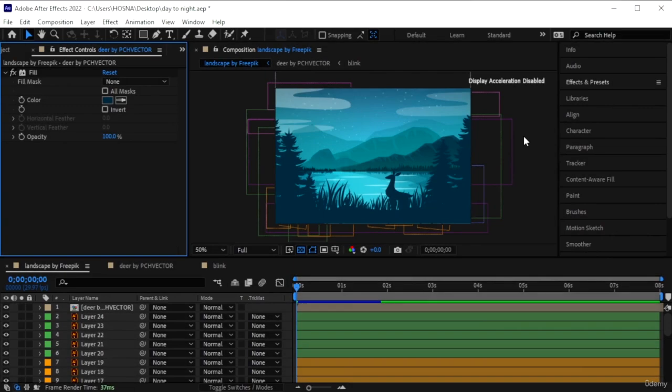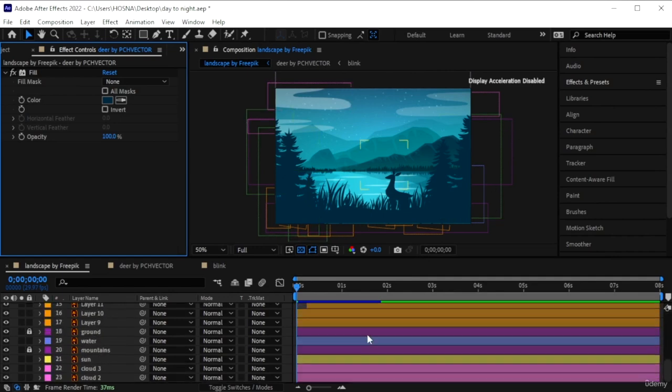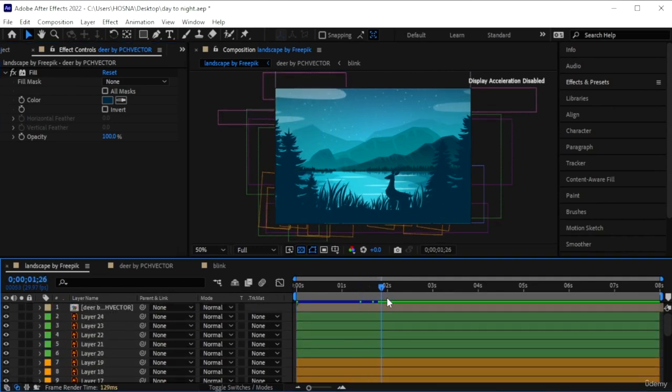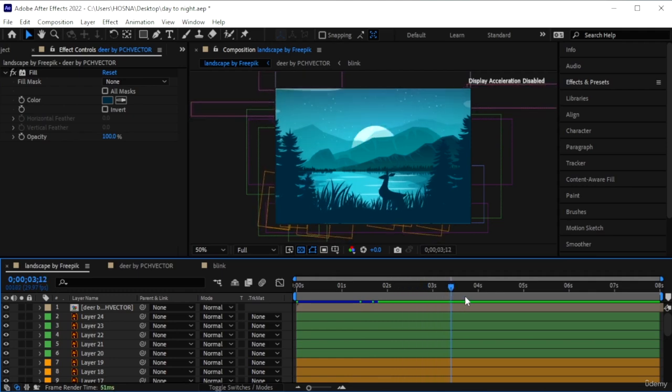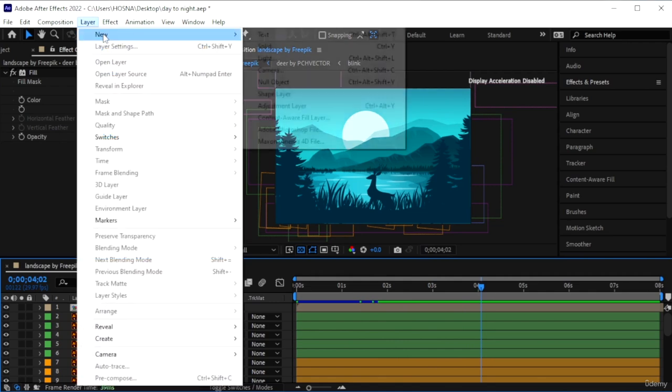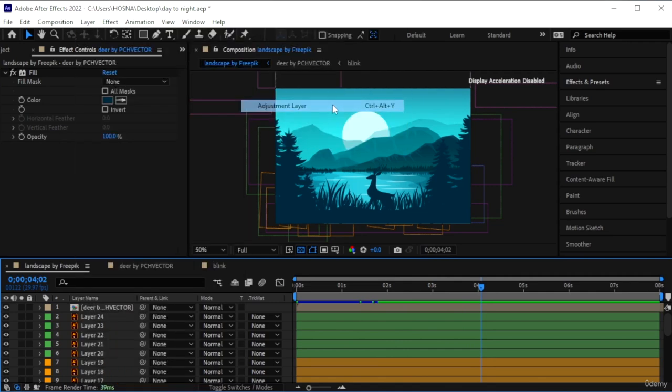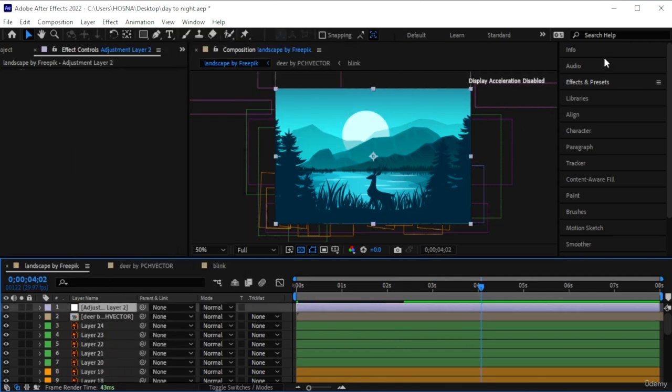All right, let's finish our landscape. We're going to turn it from night, as you can see here, into day. So first thing we want to do is to move into the time where we made the stars disappear around here, 4 seconds. We're going to make a new layer. Go to Layer, New, Adjustment Layer on top of everything.